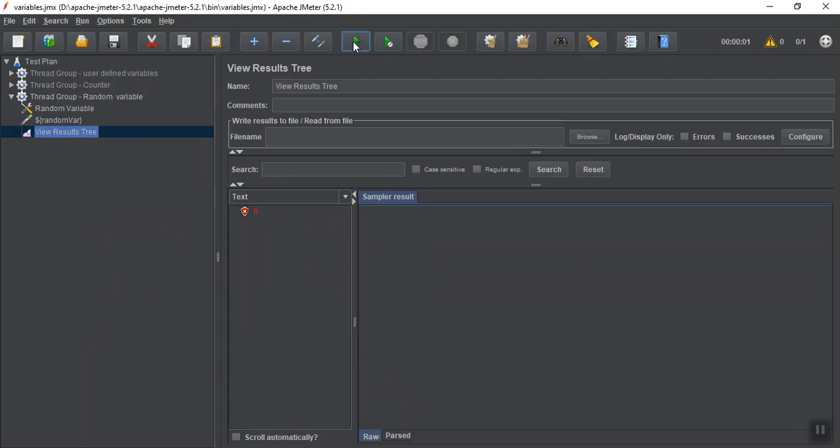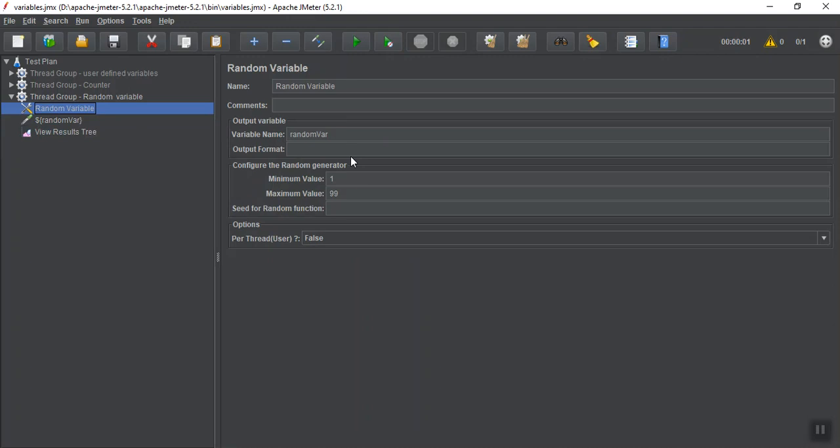See, it generated a random value. Again run. Again run. It generated a random value. Again run. 74. This is how it is generating the numbers. It is generating a random number here. Okay. Now what we do, so there is an output format.